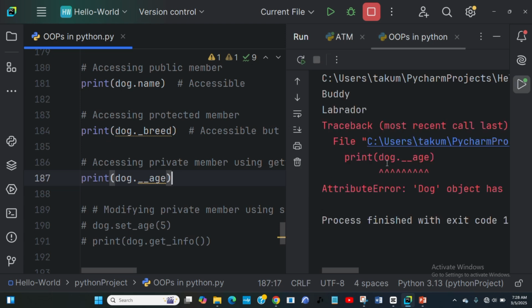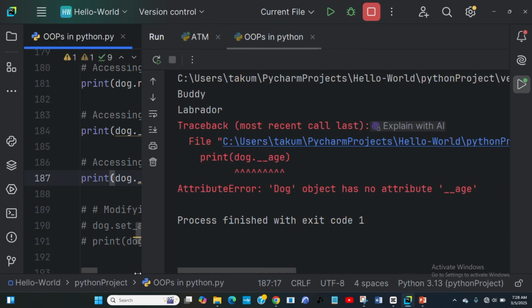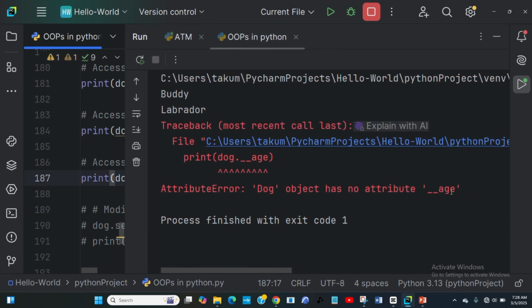You see, it's throwing an error. Why? Attribute error, because this is a private attribute. It's not a public attribute. It's not a protected attribute. That's why it says that the object has no attribute this.